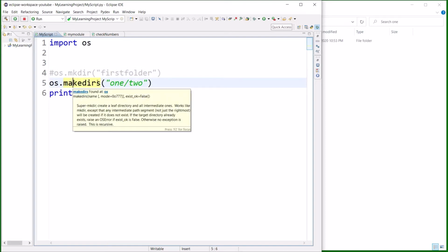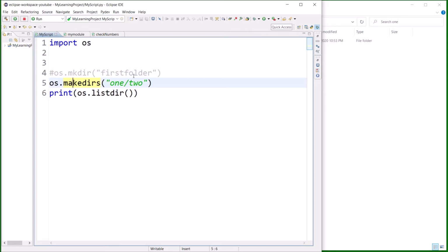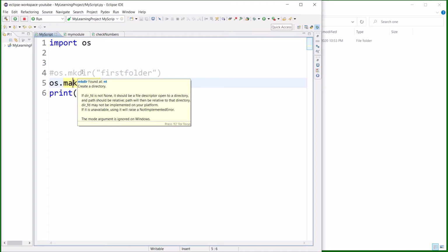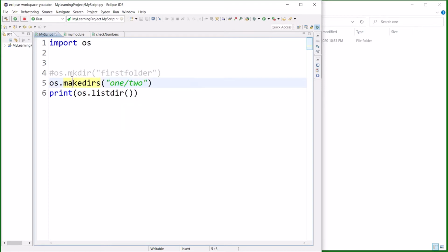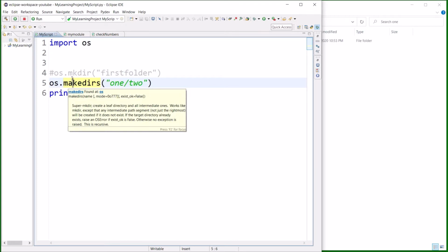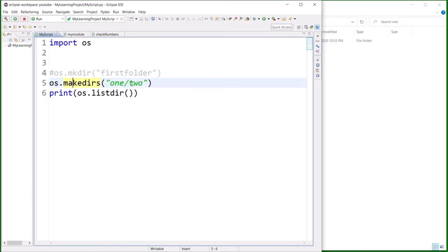Similarly, suppose you want to delete any folder, so there are two possible methods. One is called rmdir, so it will delete only one folder at a time. As mkdir creates only one folder, rmdir will remove only one folder. Another method is called remove directories. So remove directories will remove your directories recursively, meaning if you want to delete more than one folder at a time, then you can use remove directories.